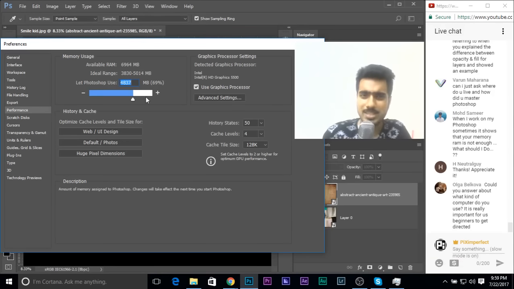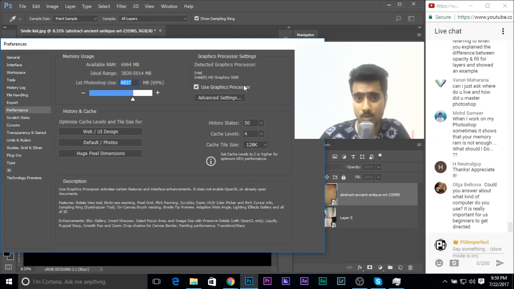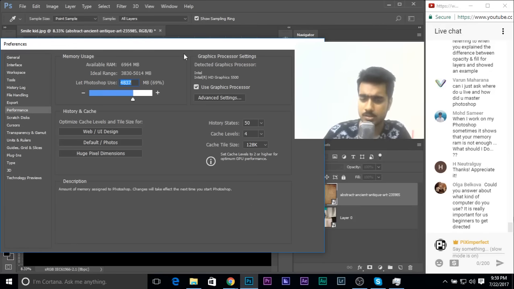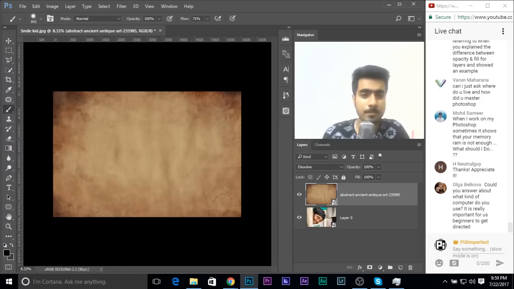But if you do increase it, if you're using some other applications in the background, the speed of that application might slow down. So keep that in mind and make sure use graphics processor is checked if you have a dedicated graphics processor, graphics card in your laptop or your computer system. Hit OK and you will be fine. Now, let's talk about selections and then we are through. Then we'll take up the questions that you might have regarding this live stream.